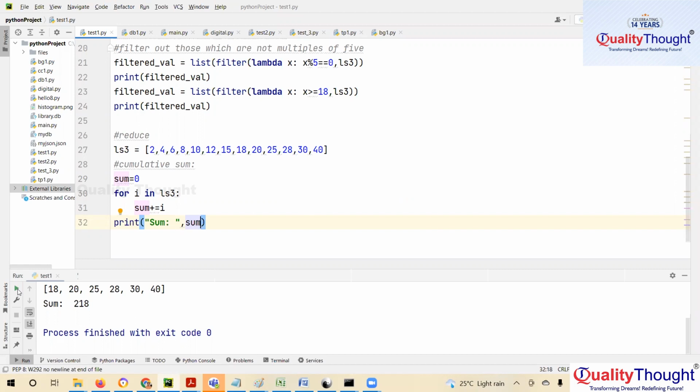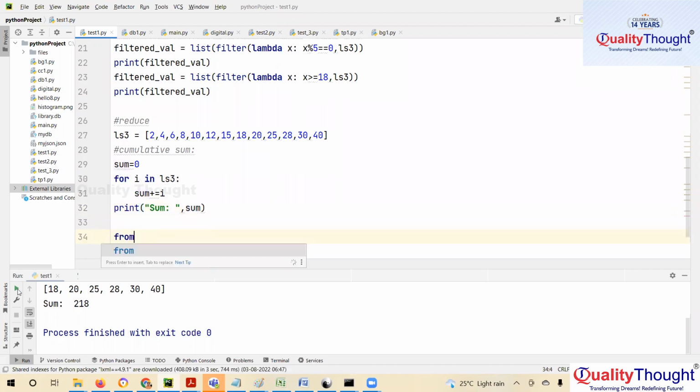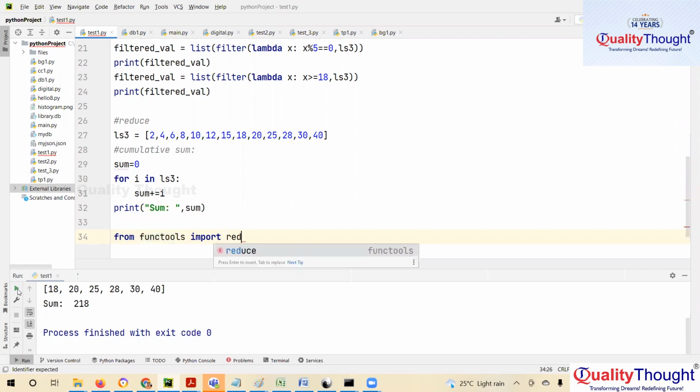So I can say from functools import reduce. So now reduce is available for us to use. So we can do reduce, of course, but how will our lambda function look in this case?